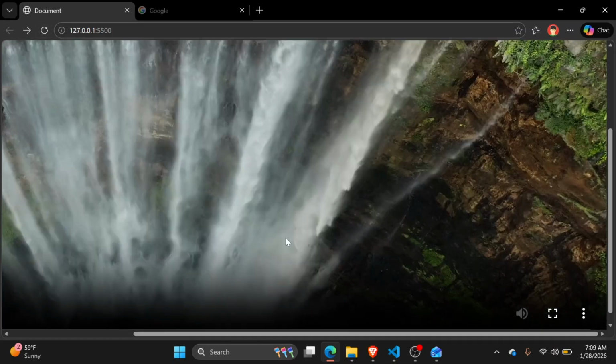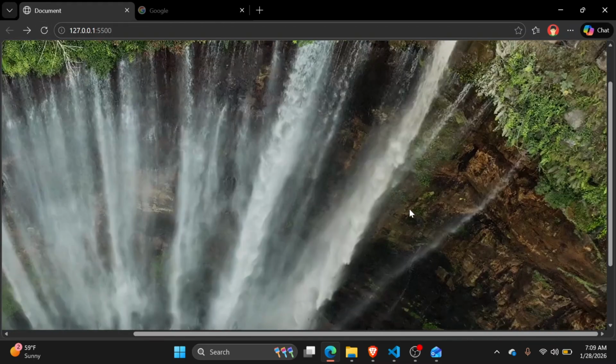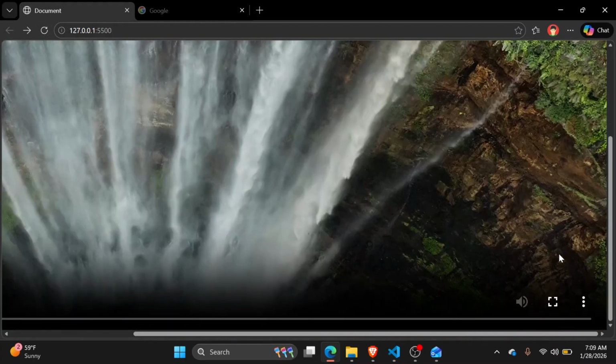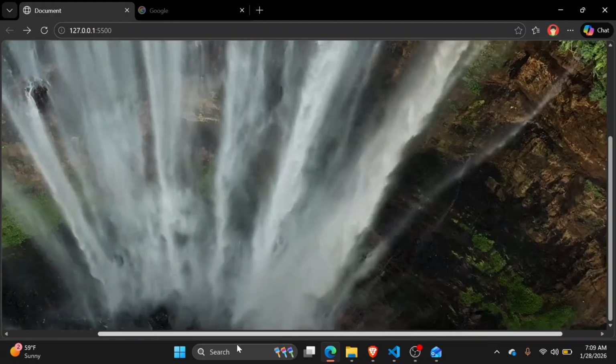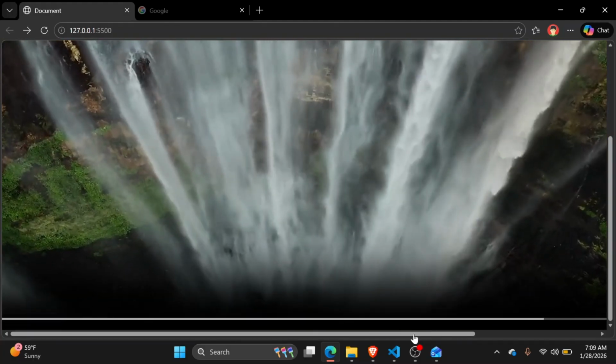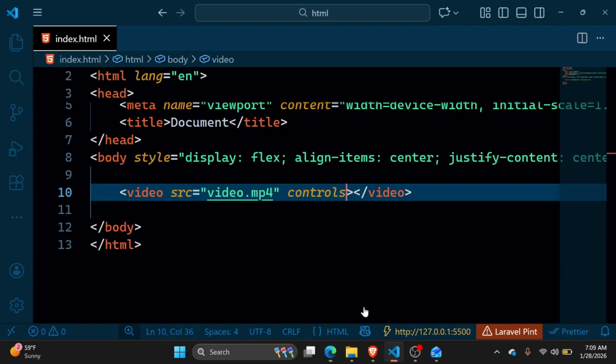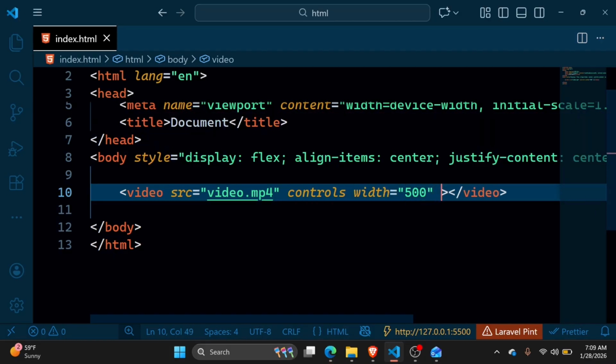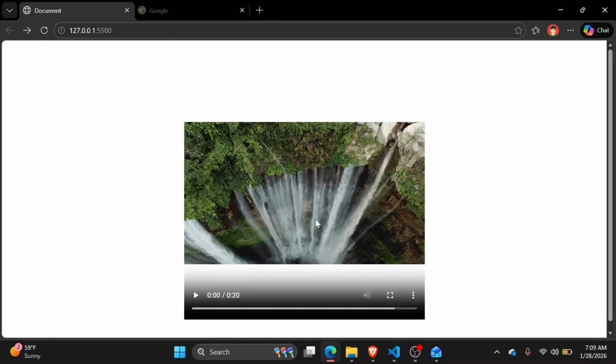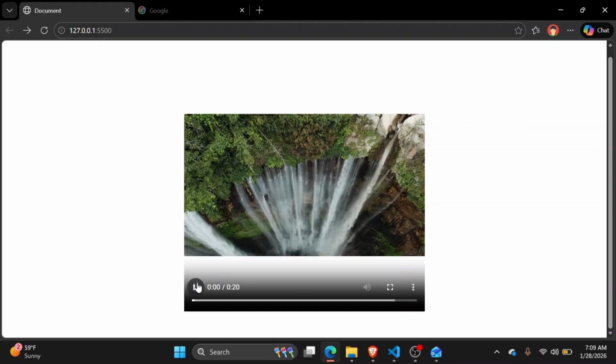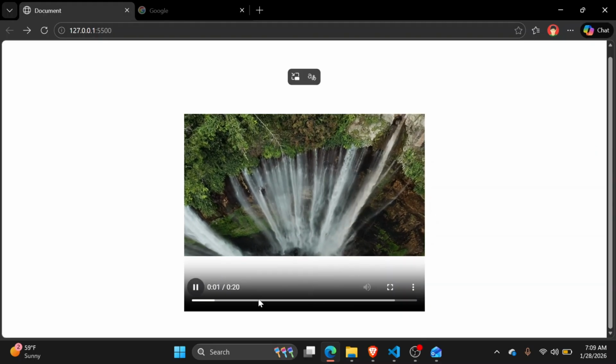Now let's open up the browser. As you can see, the video is taking the full width. Let's run the video. Now I can set the width and height of the video. The width of this video is 500 and the height is 500 as well. Now it will shrink. This is so simple. I can run the video.